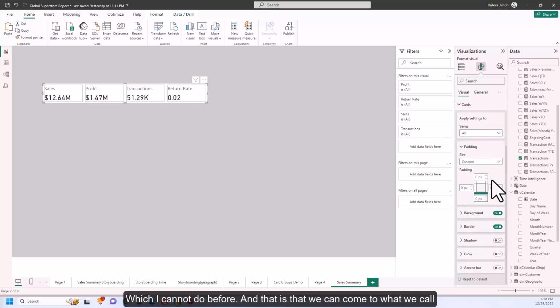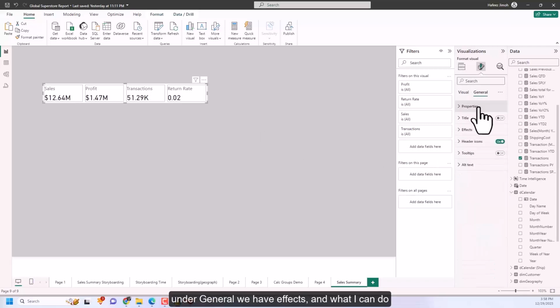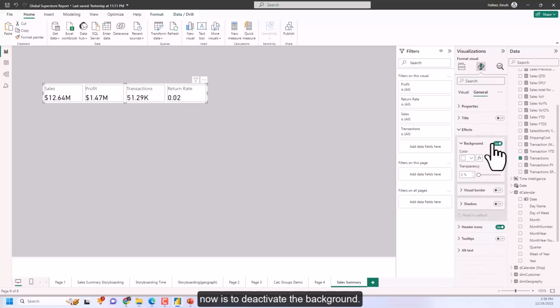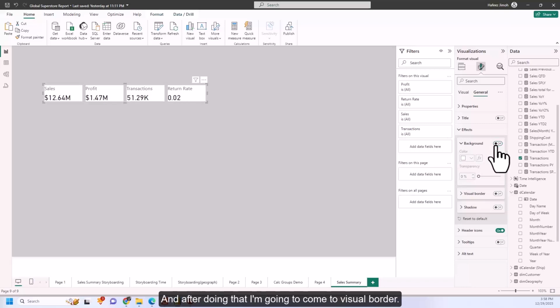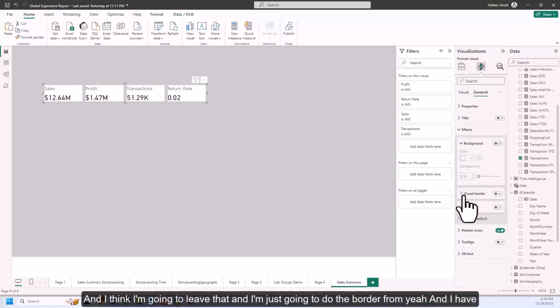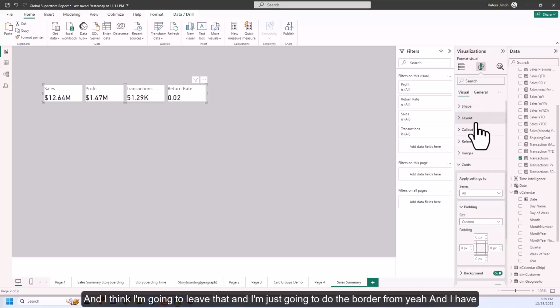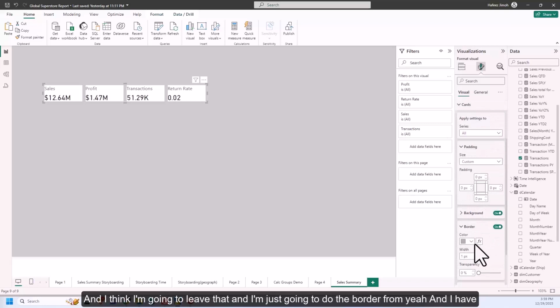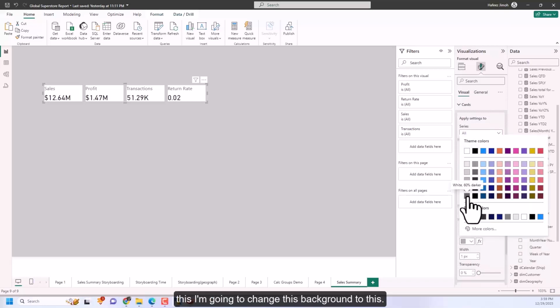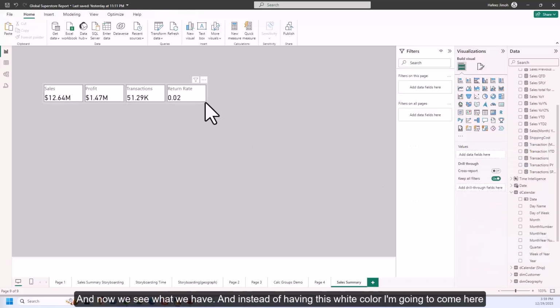And that is that. Under general, we have effects. And what I can do now is to deactivate the background. And after doing that, I'm going to come to visual border. And I think I'm going to leave that, and I'm just going to do the border from here. And I have this. I'm going to change this background to this. And now we see what we have.